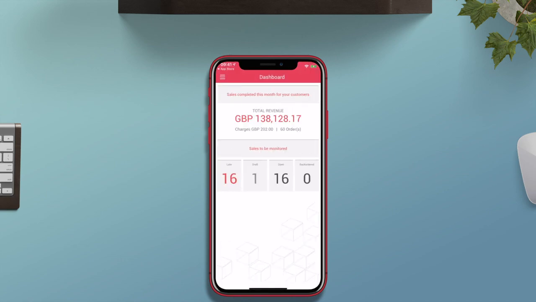Once this data sync is complete, you are ready to use your mobile sales app and react to your customers' needs anywhere, anytime.